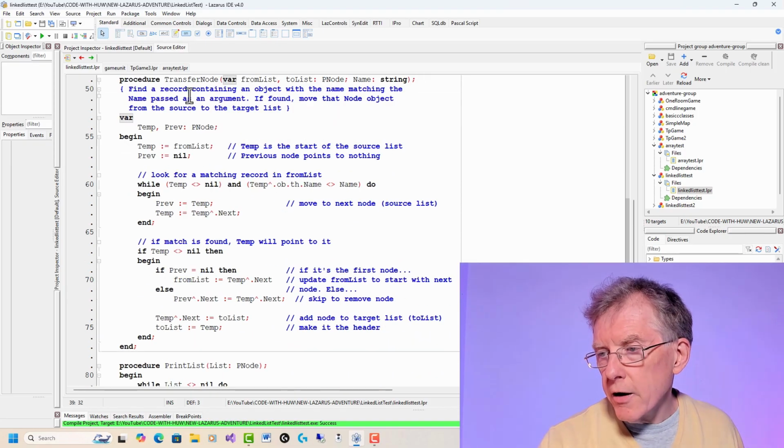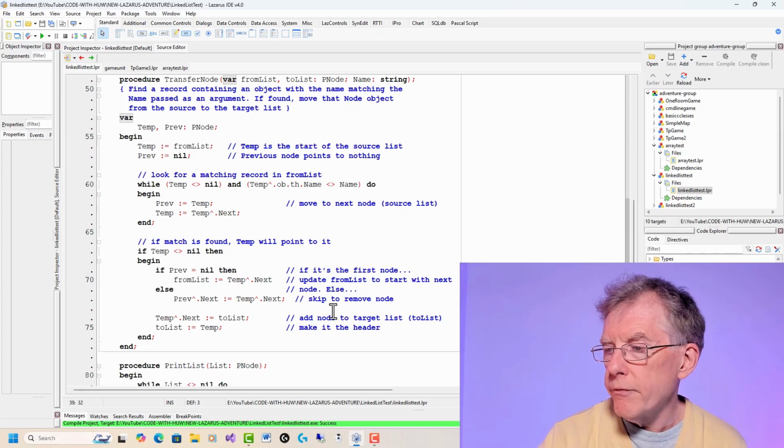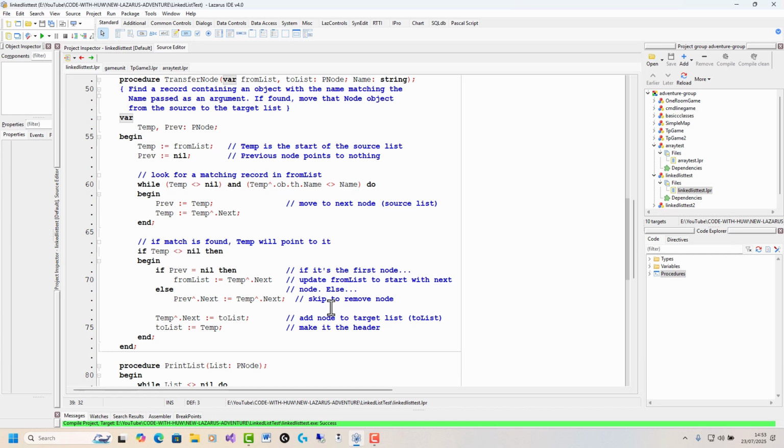I'm going very rapidly through this. If you want to write the code yourself, just pause the video and you can see what I'm doing. I've got lots and lots of comments. So, transfer the node from one list to the other list. That would happen if the player takes an object or drops an object.